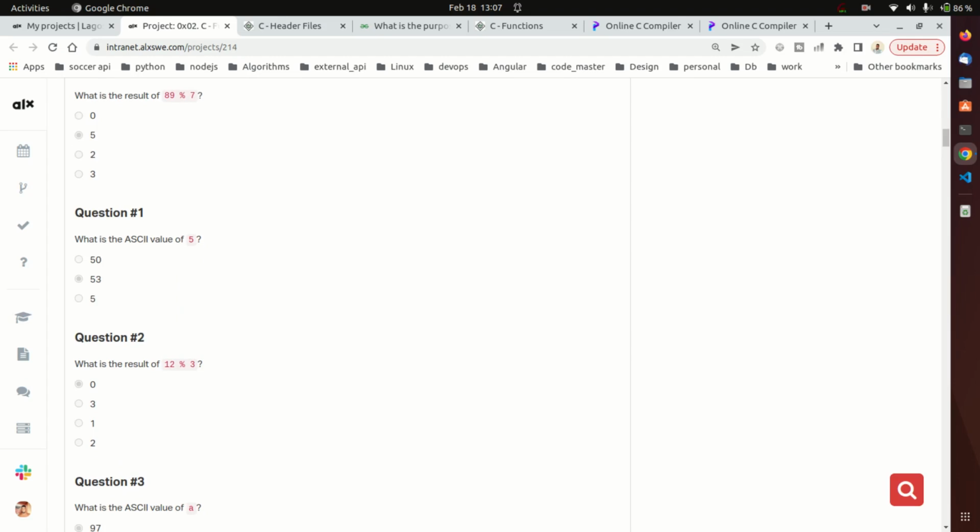Okay, the second one says, what is the ASCII value of 5? So you need to check your ASCII table, and what you will see there is what? 53. And the third one says, question tag 2, what is the result of 12 modulus 3? Obviously, there is not going to be a remainder, which is what? 0.